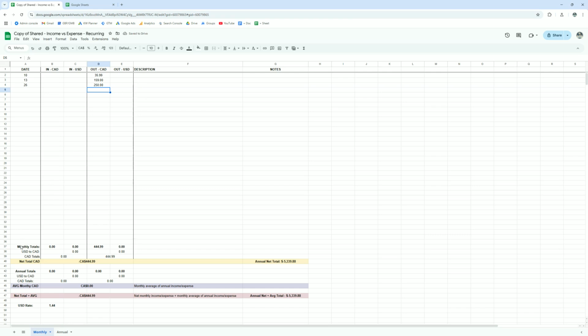And you get the idea, and you see your monthly totals here. They are adding up. You have everything in the outgoing column, nothing in the incoming column. So basically your net at this point is your expenses minus your income. Because you have no recurring revenue, you're paying $444.99 every single month in expenses.